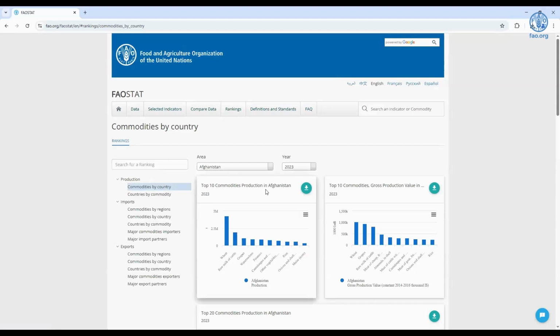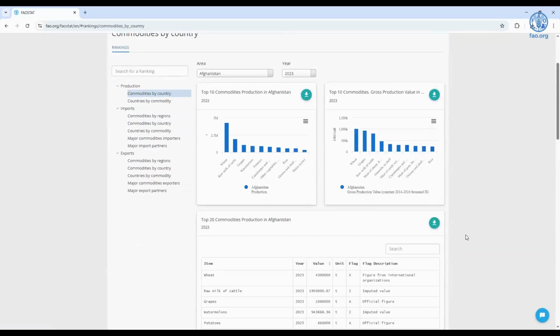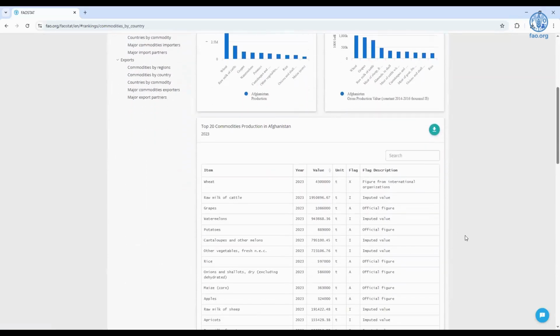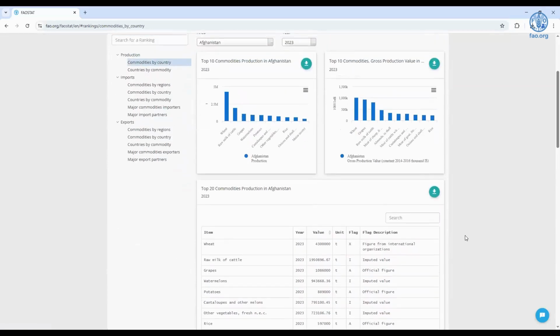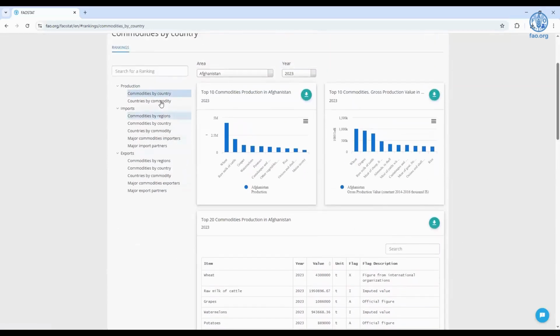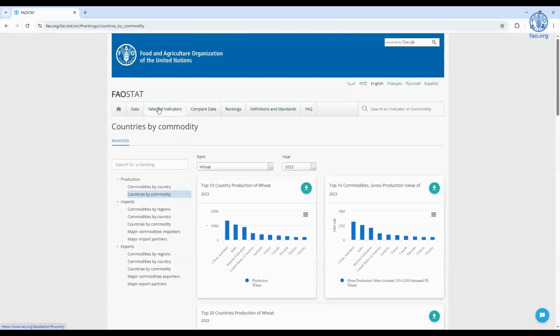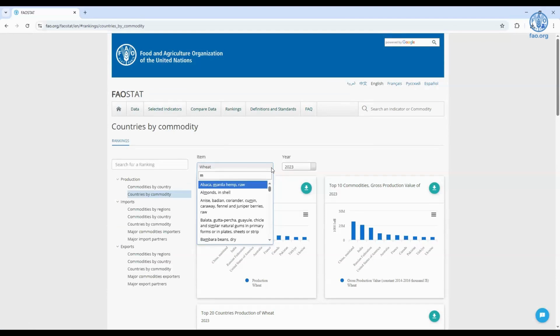Here we are showing Afghanistan. On the left, highest by quantity, and on the right, highest by international dollar value. Below is the top 20 in table format. If you are interested in products across countries, you can look at countries by commodity. Here, we can choose a different commodity and see which countries are the top producers.